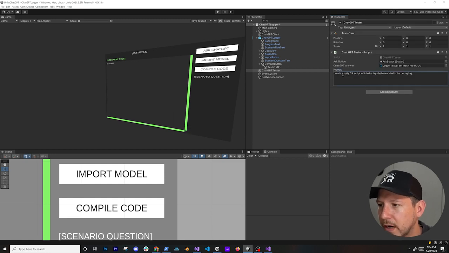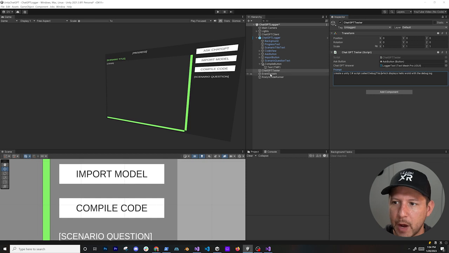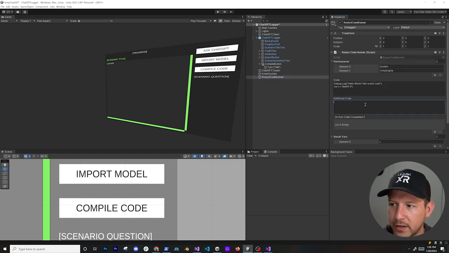So that works. Here I'm going to create a Unity script, and we can say call it debug this. The reason I want to tell ChatGPT to generate that is because I want to attach the generated script to this specific game object. So in the additional code, I'm going to say game object define, look for ChatGPT tester, and once I get that, add a component, which is going to be debug this.